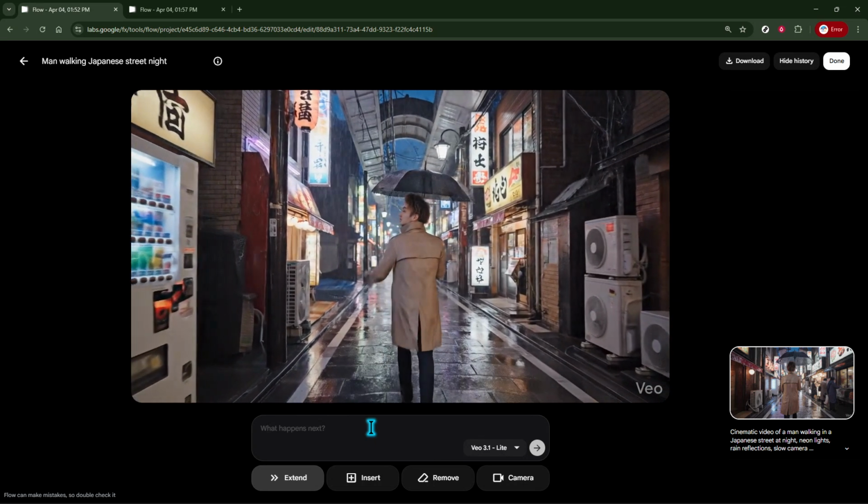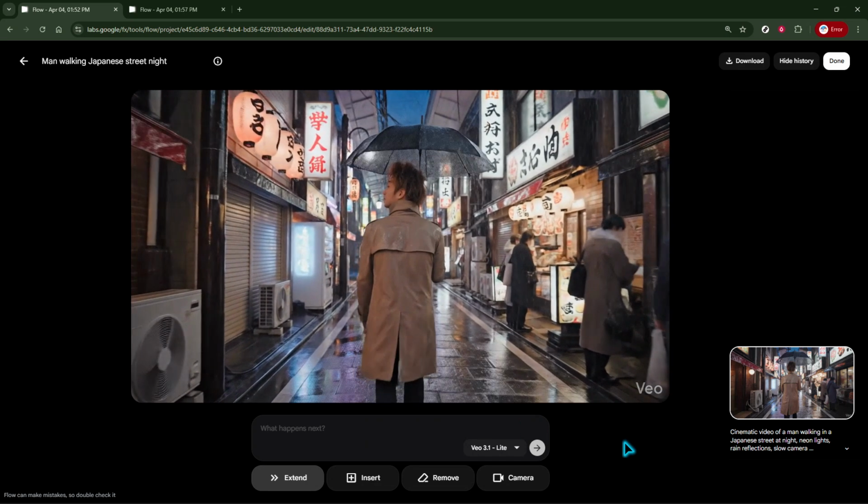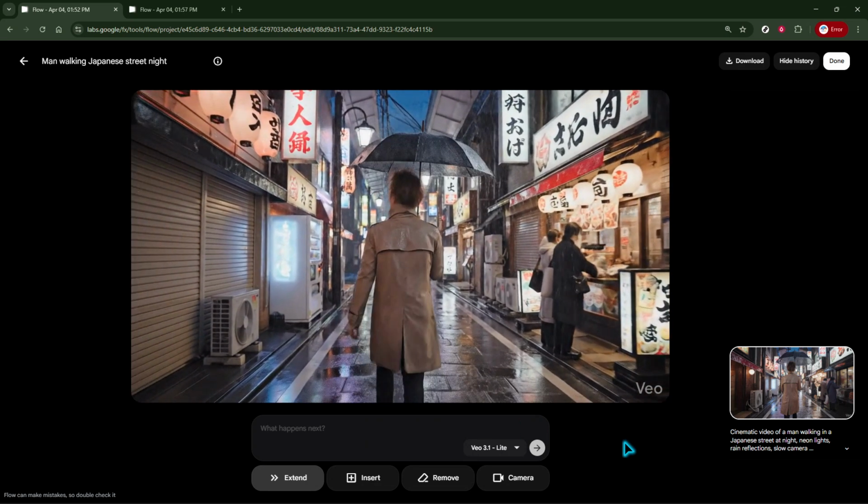That's it. You've launched Flow, started a new project, selected video mode, crafted a strong prompt, and generated your AI video. Keep iterating and your results will get better every time.